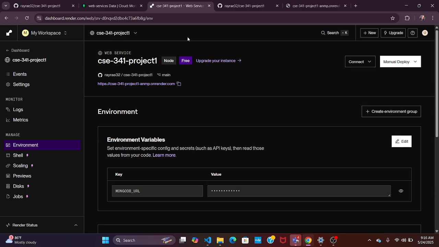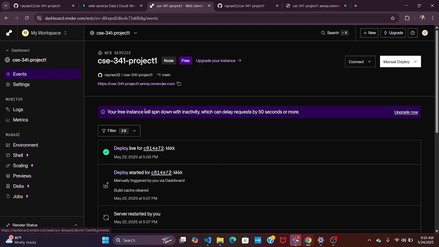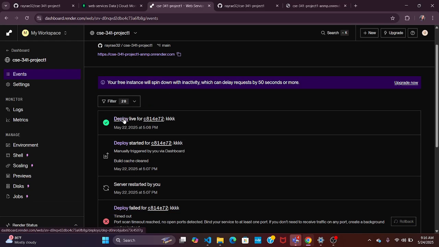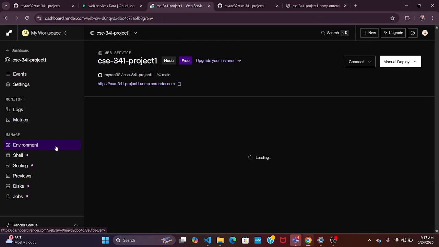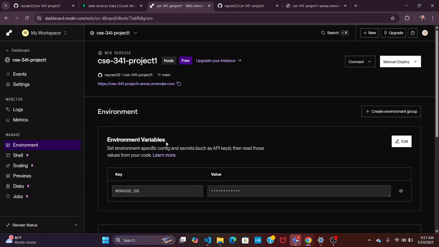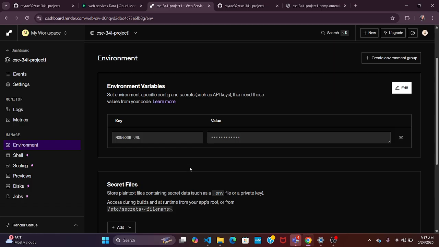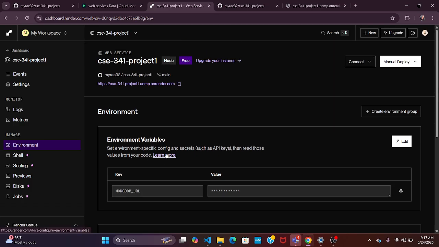I finally deployed the project on Render. I connected my GitHub repo and set up a web service with the following settings. I set the start command using npm start. As you can see here, my project is successfully deployed live. And here in my environment variables, you can find my MongoDB URL. And auto deploy on push was successfully enabled too.